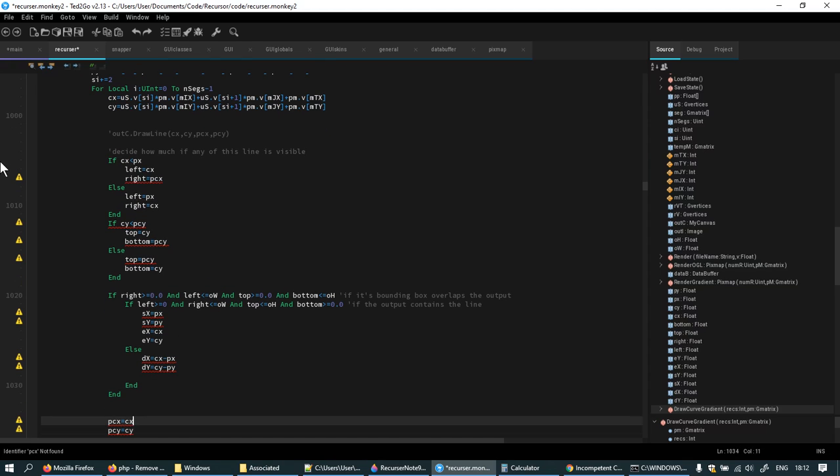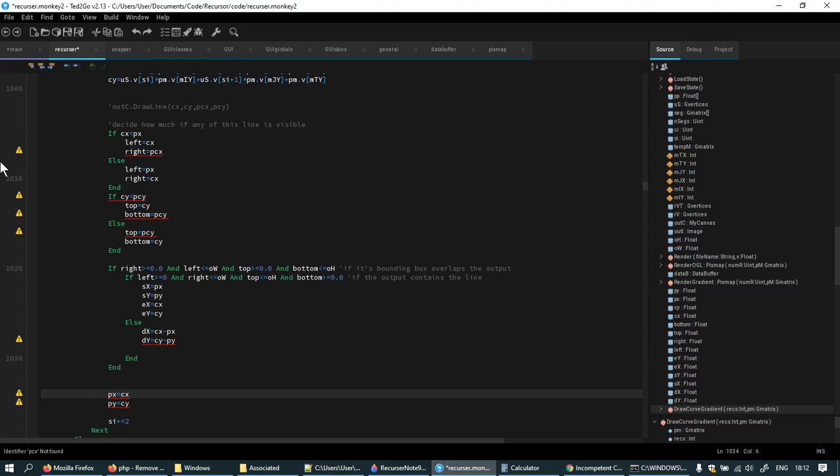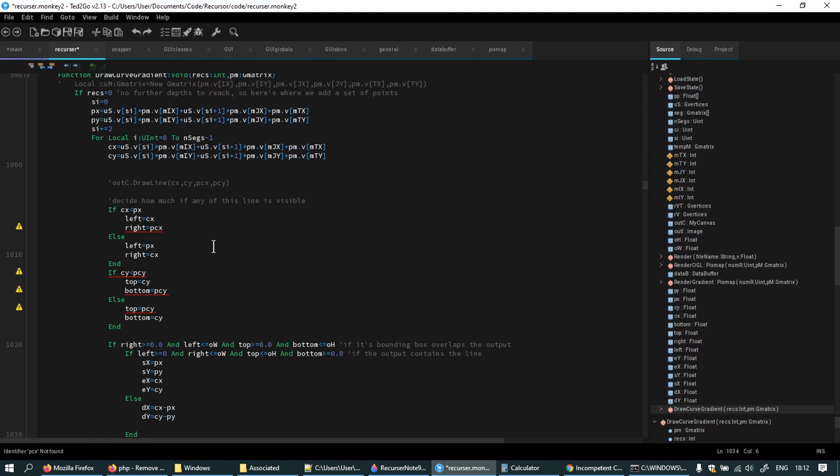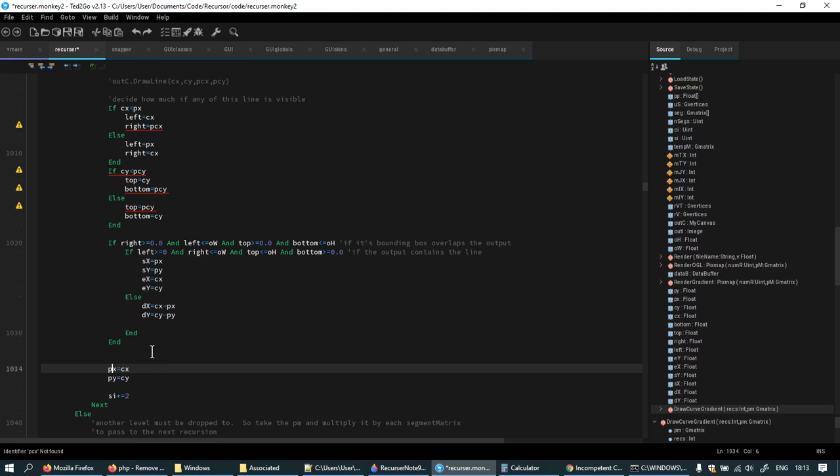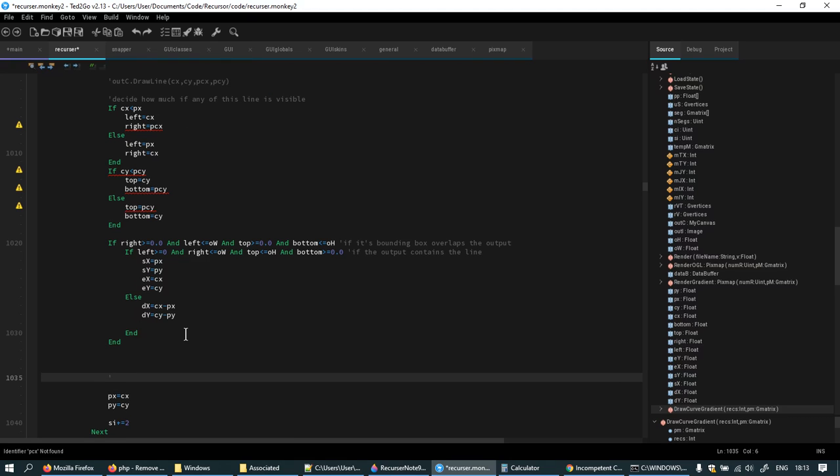Okay. Oh, sorry. And that just cycles them so that the next loop it's ready for the next line. Okay. All this is just clipping. So, what's the point in knowing that again? Oh yeah, it's because I need to know if this line is vertical or horizontal.